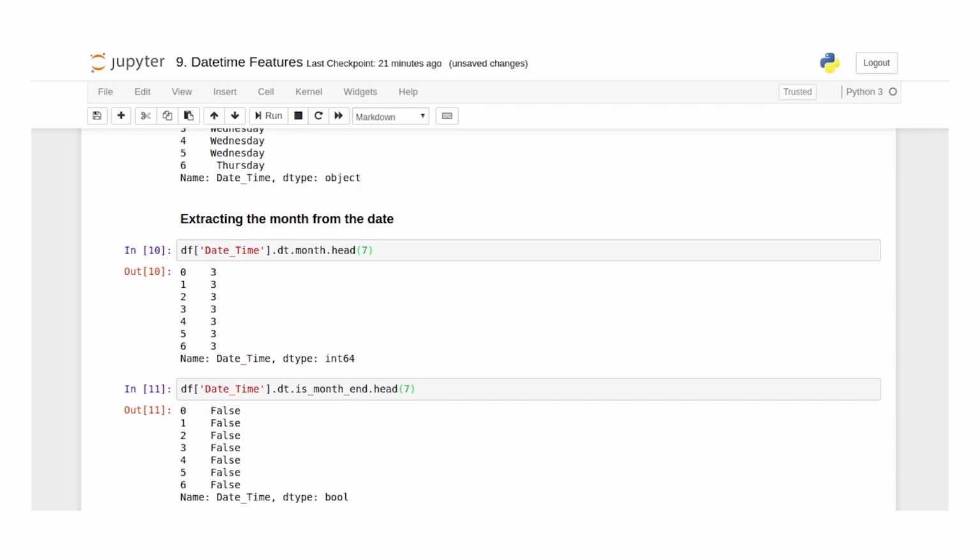In fact, I strongly recommend taking up this dataset or any other dataset that has a date time feature and experimenting around using what we've learned here or exploring other things that you can do with date time values. That's how you learn new things.